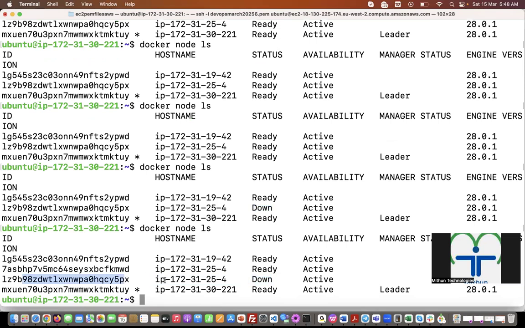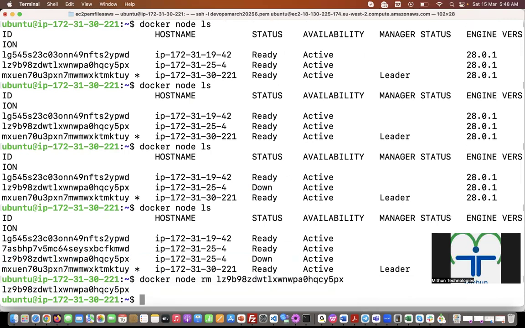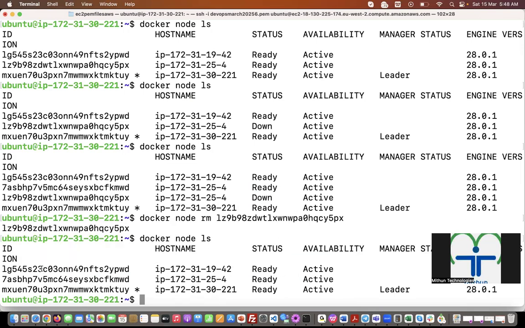So I want to remove this one from my cluster. For that, docker node rm with the ID. Just copy paste this one and execute. So it's deleted. Now you can execute docker node ls. Observe that, two worker nodes and one manager node.